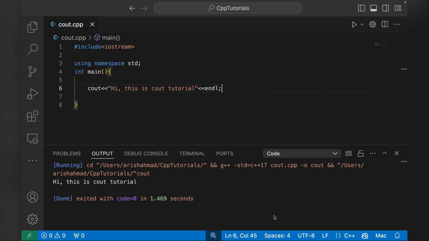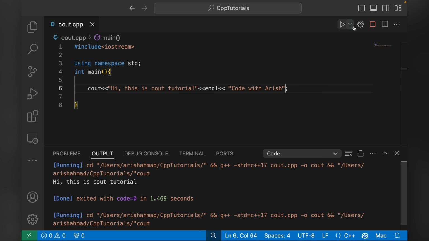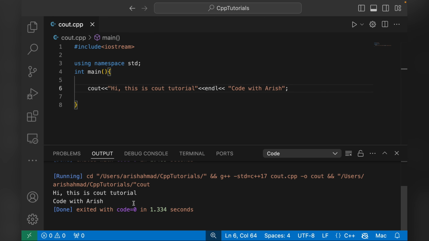Here, if I want to print something else along with that previous line, that is, hi, this is Cout tutorial, for that I need to use the stream insertion operator again, following with the string that we want to print. So I'm using the stream insertion operator again with the new string. Let's run this program to see the output. Here you can see the new string is displaying in a new line with the help of the endl keyword.